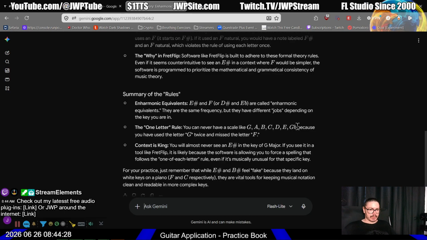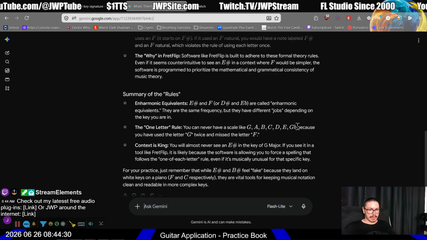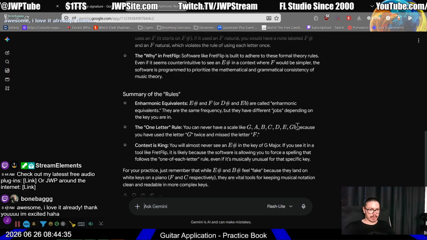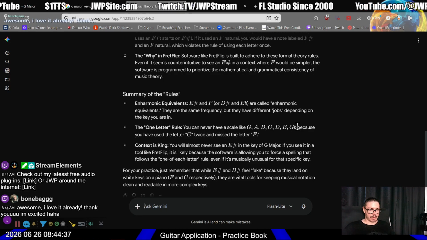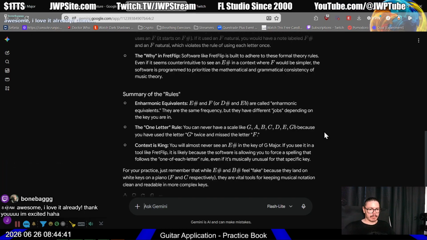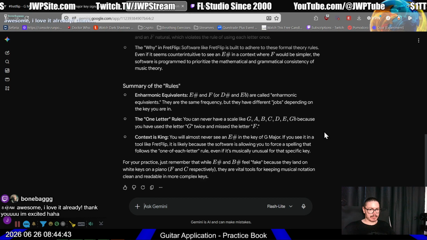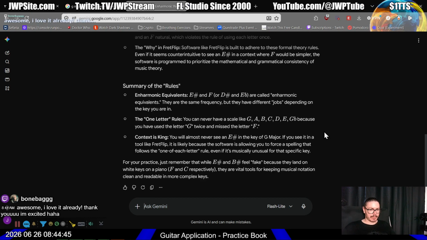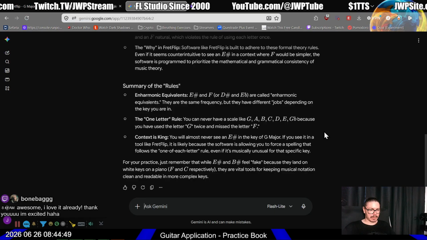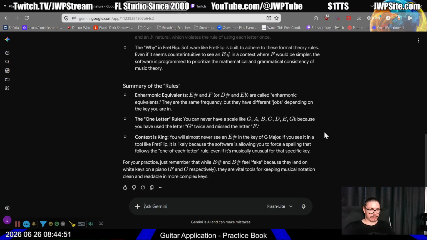You will almost never see an E sharp in the key of G major. If you see it in a tool like Fretflip, it's likely because the software is allowing you to force a spelling that follows the one-of-each-letter rule, even if it's musically unusual for that specific key. Just remember that while E sharp and B sharp feel fake because they land on white keys on a piano, they're vital tools for keeping notation consistent.